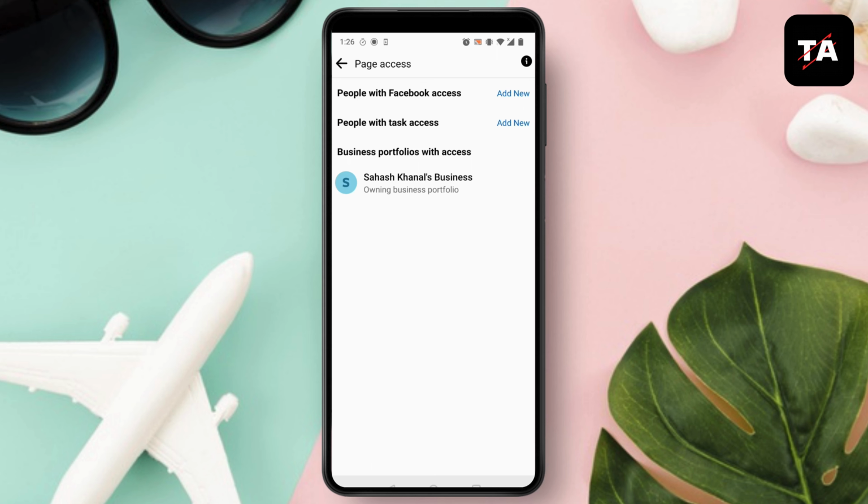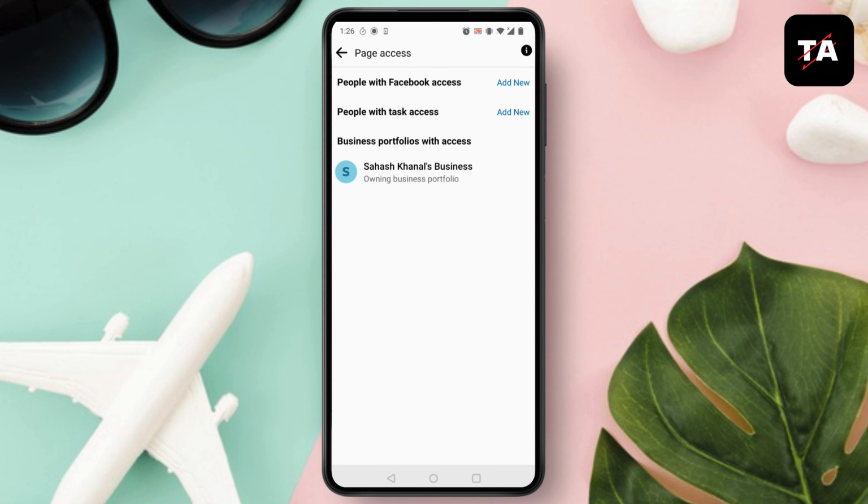So what this basically does is if you give someone Facebook access, they will be an additional admin to your page, and if you give someone task access, they will only be able to do particular tasks on that page. So that might be helpful as well, but since we're looking to add an admin, I'm going to go with people with Facebook access.